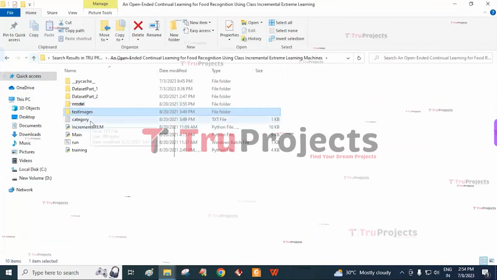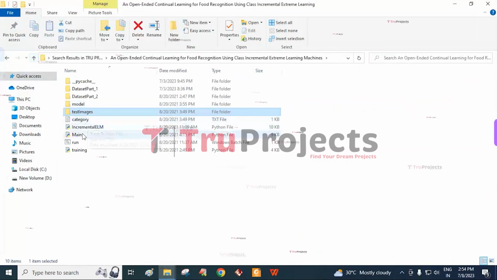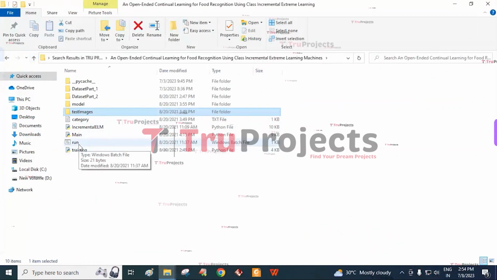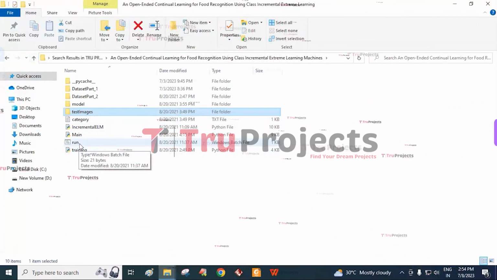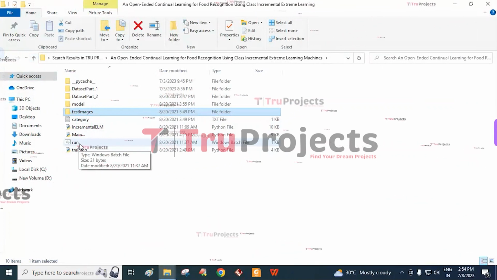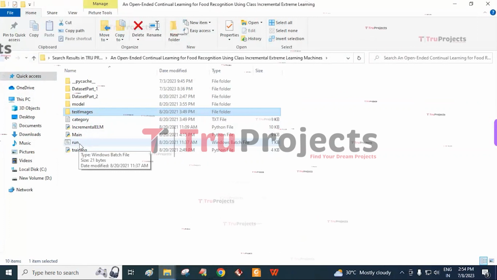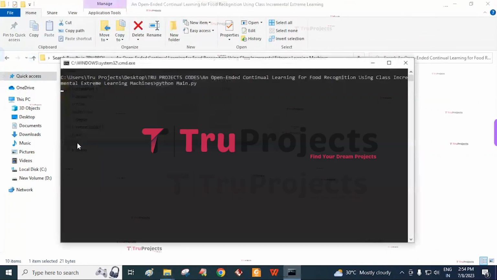And the category file is a text file, and the incremental, main and training are the Python code files, and the run is a bat file. Instead of executing the program in the command line interface, we used this Windows bat file to execute the project. Now to run the project, double click on the run.bat file.